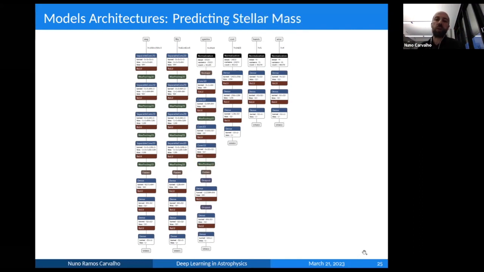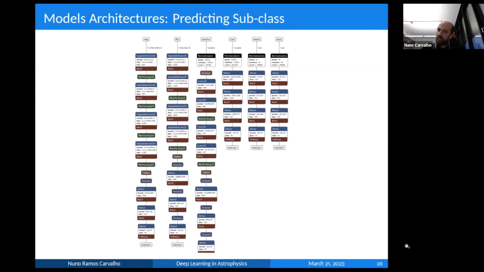Next, we also wanted to look at stellar mass. So we created another 6 models, one model for each input that we have that outputs the stellar mass. And the reasoning follows more or less the same for the model's architecture.